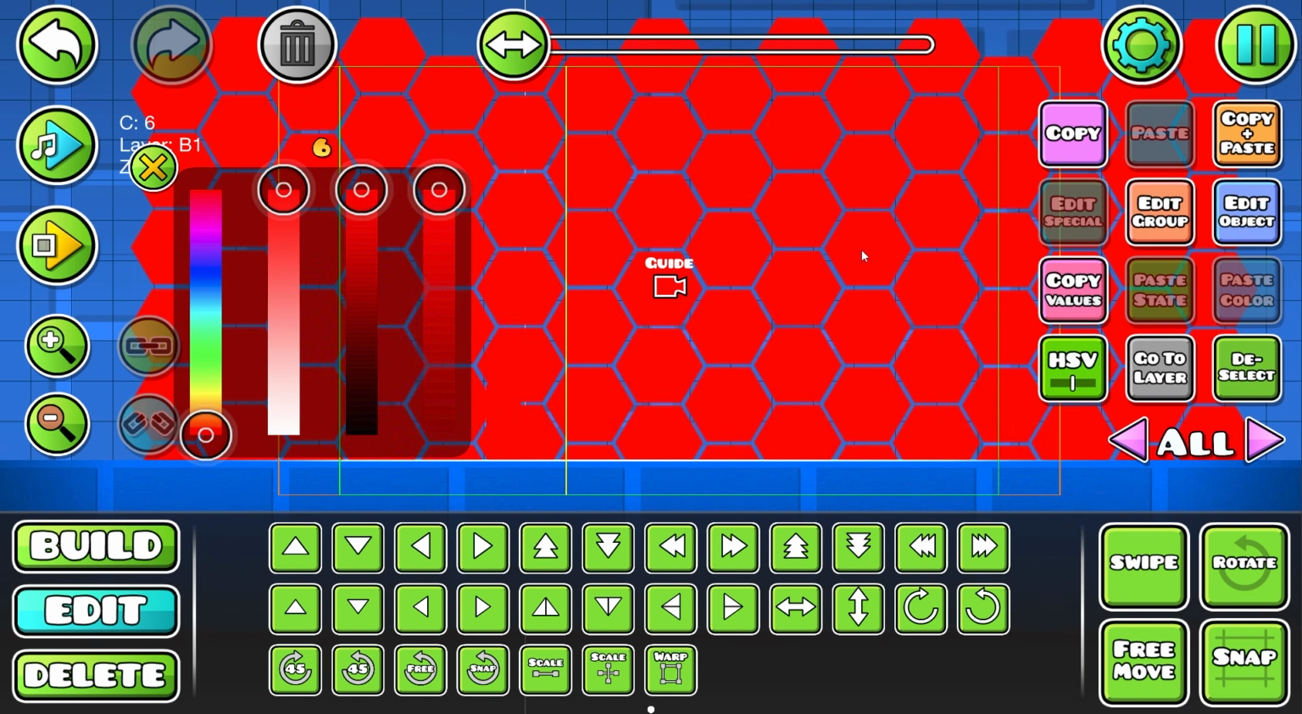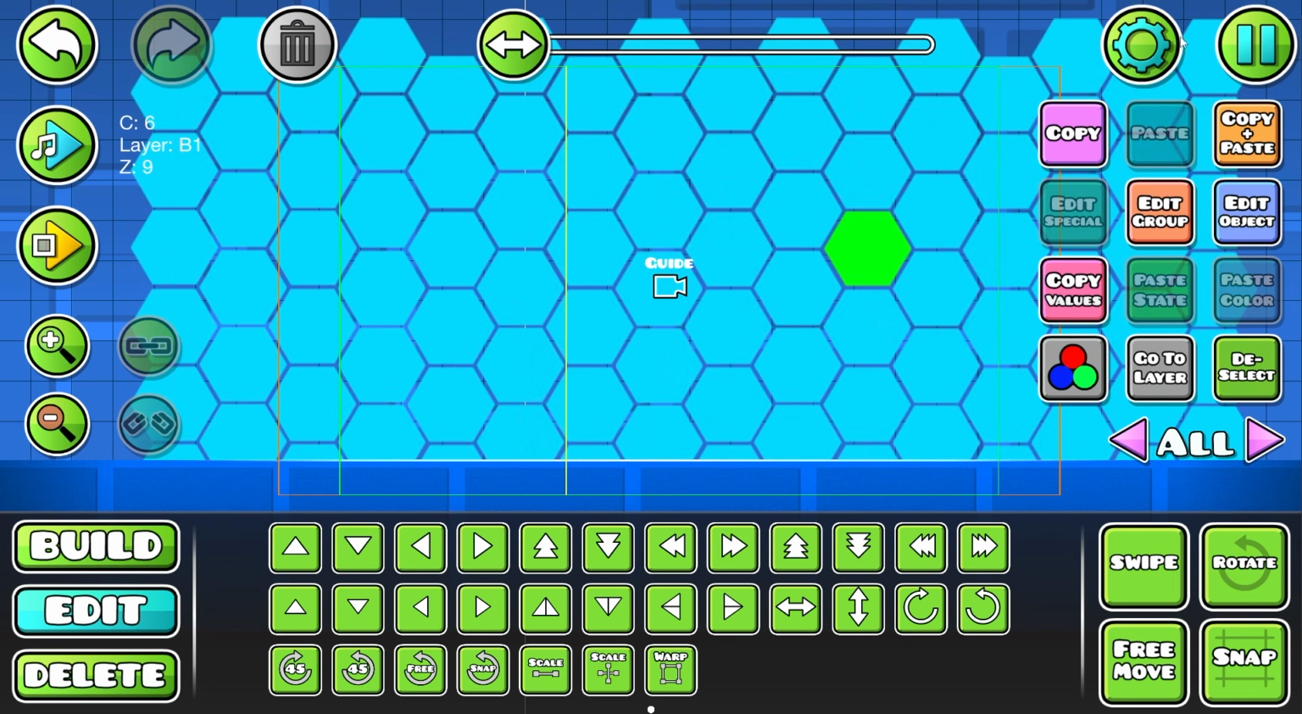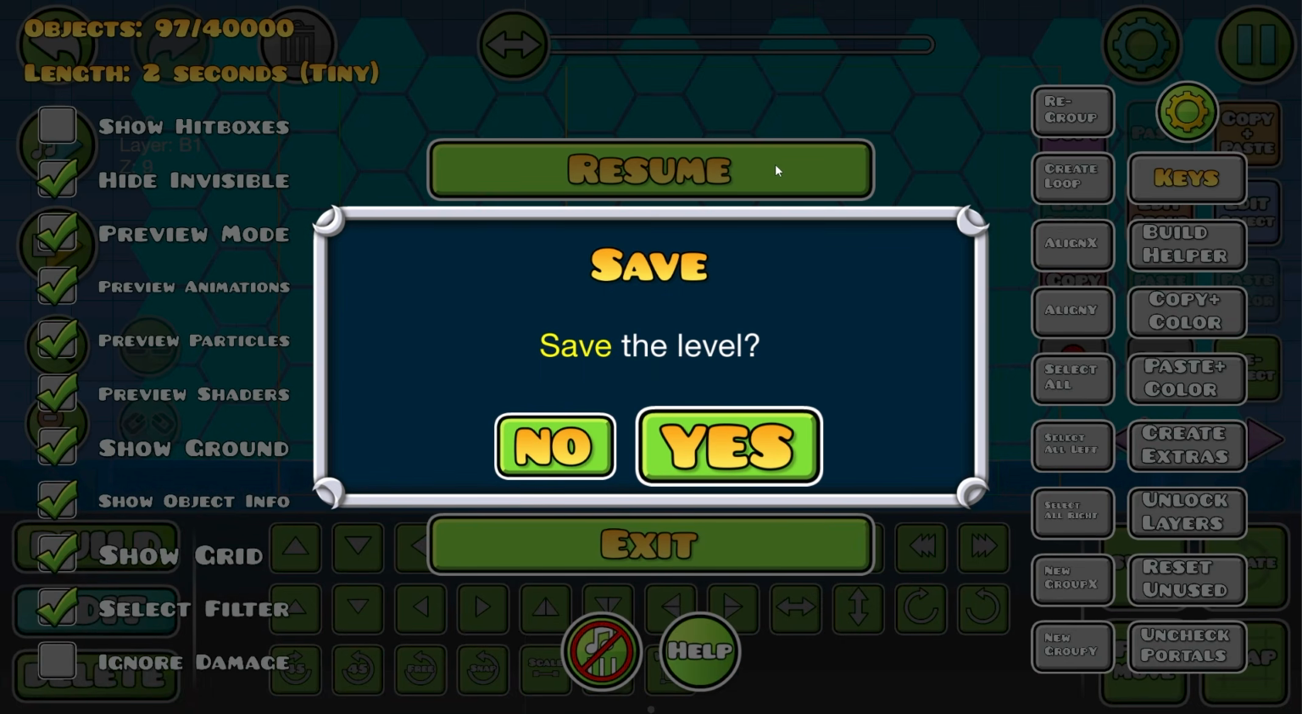Okay, so if you select one of them and then click on here, you're gonna see that there's this guy, which is perfect because now we can change the color to whatever we want and we can see it live. Also, always make sure that you save your level.